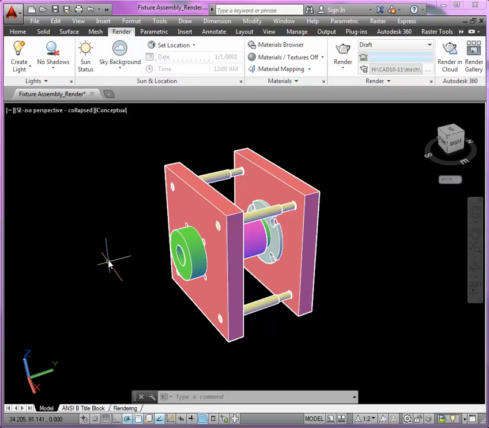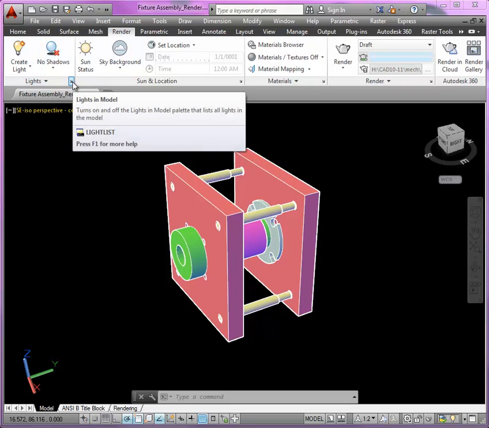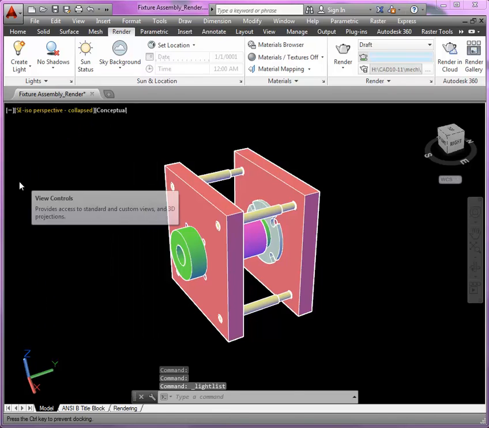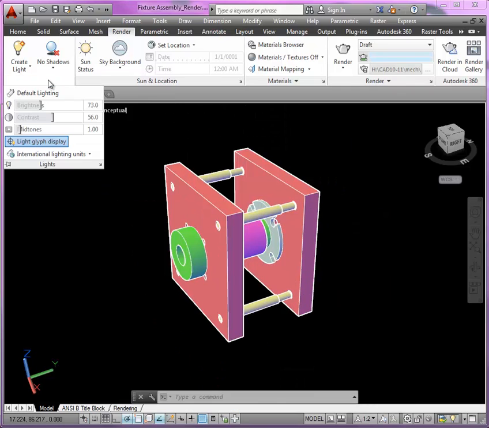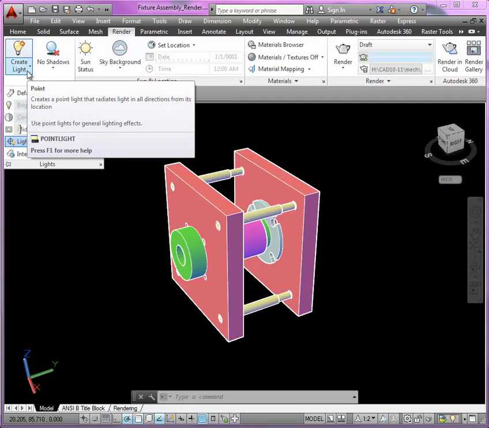Okay? So one way to proceed would be take a look at your lights panel. All right? If you take a look at your lights in the model, you'll be able to track what lights you have here and then easily come back and make some edits. If you're going to add lights, all right, you're going to use create lights. If you're just using the default lighting, which is what we have right now, we can adjust brightness and contrast, midtones, and things like that using these sliders right here. But right now we have no lights, and so what we'll do is we'll create some lights.